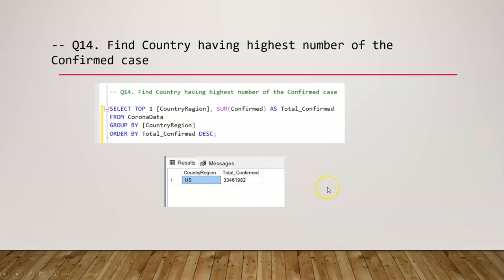So the next query is to find out the country having the highest number of confirmed cases. So here what we have to do is, first of all, find out the total number of confirmed cases, that is, the summation of the confirmed column according to the country, and then arrange it in descending order. So whatever value is on the top, that will be our highest value.